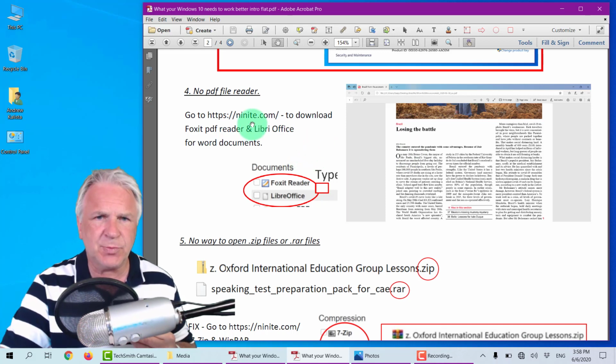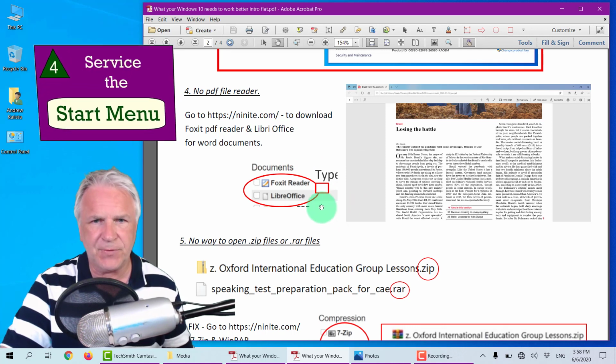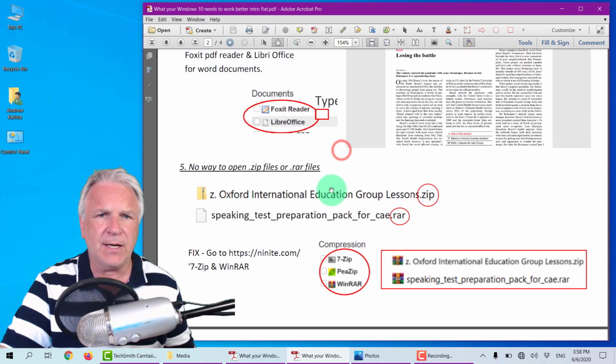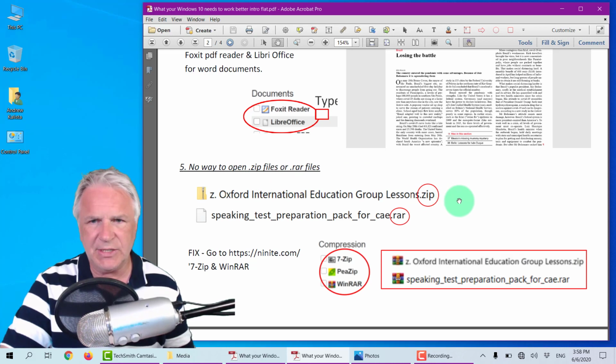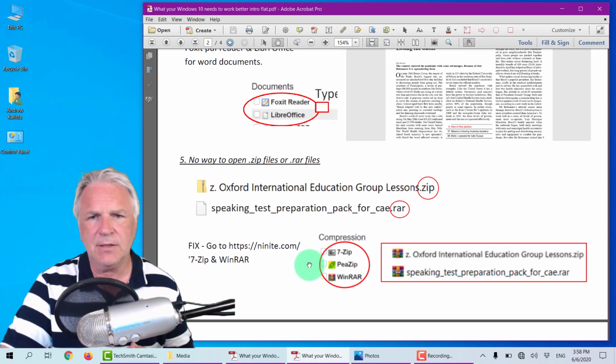I will be looking at this program Ninite, where you can download all of these programs safely and free, including LibreOffice. And the 5th file is the zip file. Often Windows has a way to open zip files, but it doesn't have a way to open a RAR file. Again, going to Ninite, you can download for free 7-zip and WinRAR.